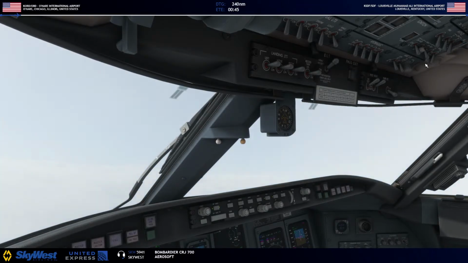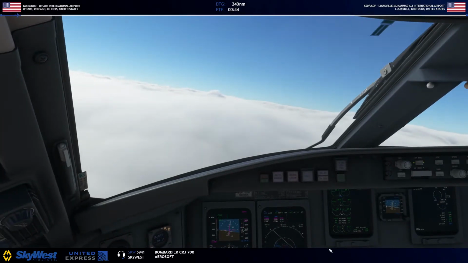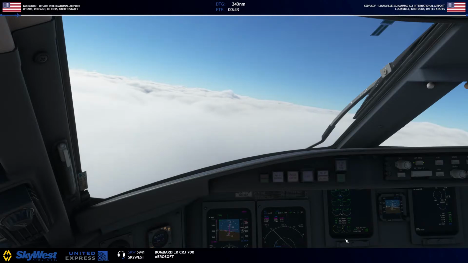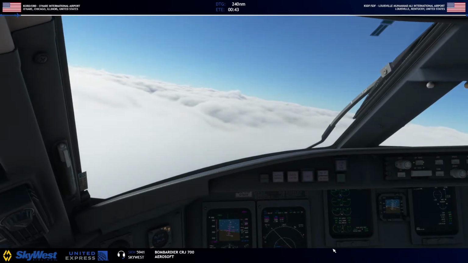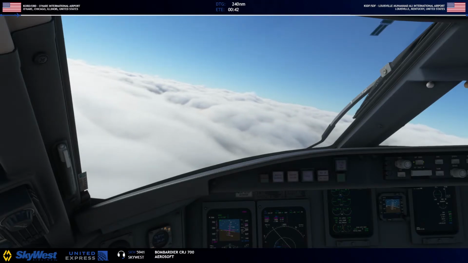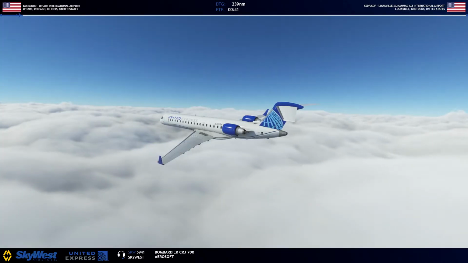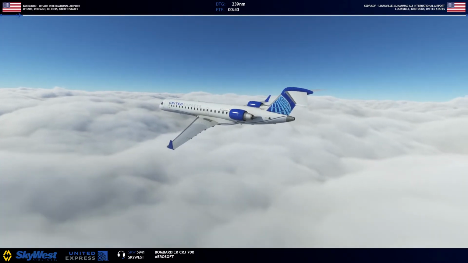Chicago departure, Alaska 409 at 2,800, climbing 12,000. Alaska 409, radar contact, fly heading 095, continue climb 12,000, altimeter 3002. Fly heading 095, continue climb 12,000, Alaska 409.